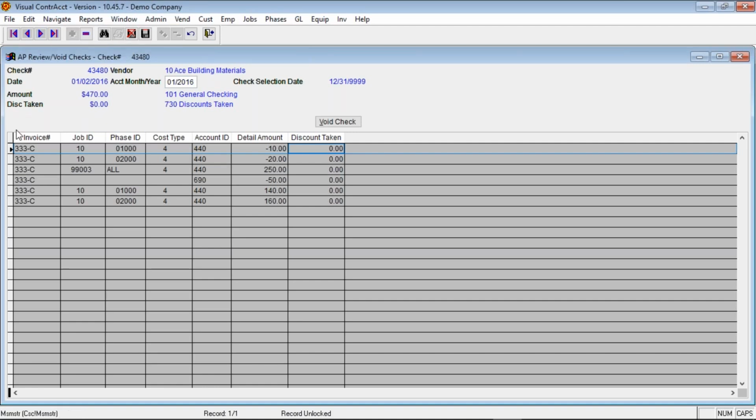Now, a regular check that has not been posted or not been reconciled has the void check option right here. So if you click that option, it will zero all this out and make it a voided check. Or you still have the option to delete it up here on the toolbar. You can't change anything on the check. If you paid the wrong invoices, you would need to delete the check and start over again.